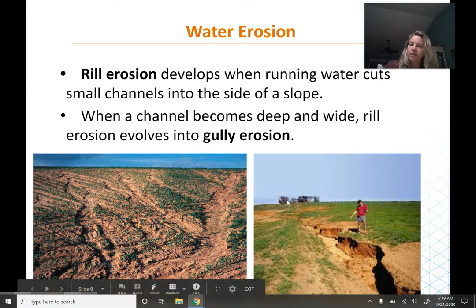For example, and then here's a bigger one. So you can see a gully has now formed. This is not the best for this guy's land. Maybe he's a farmer. I'm not sure what this is, but that's a gully. So rill is just small. You can think of rills as just smaller gullies.